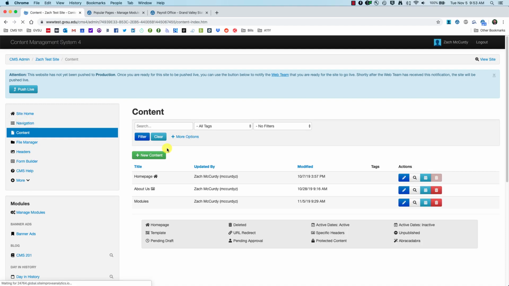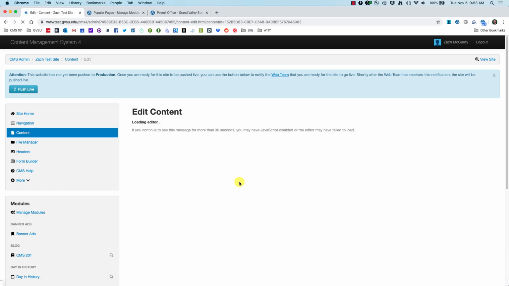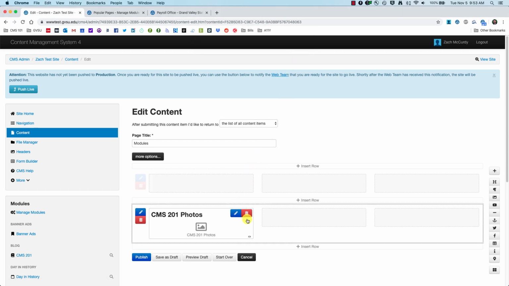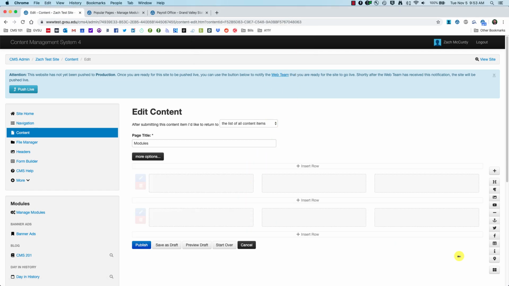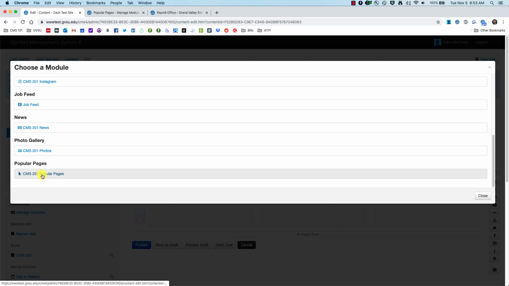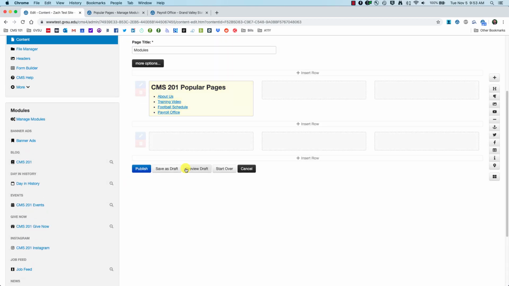So I'm going to click on Content. I'm going to find the page I wish to edit. Once this loads, we're going to choose where we want this to go. So I'm going to click on the Modules link down here in the bottom right. I'm going to choose the Popular Pages module that you see. And then you can see it adds it to our page.